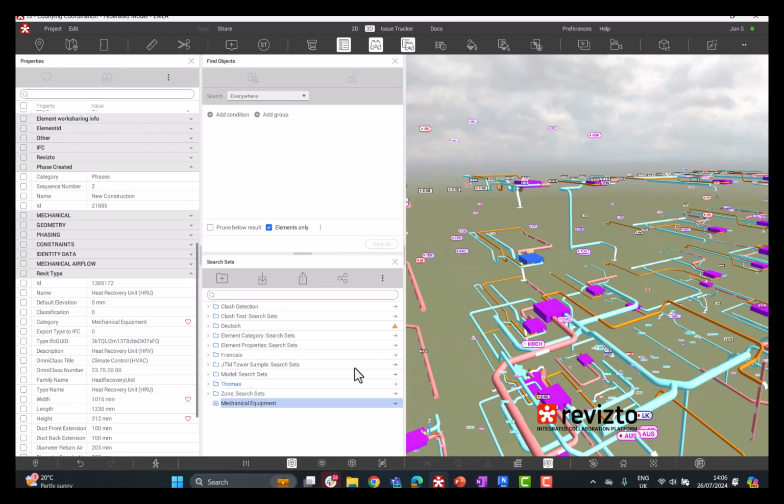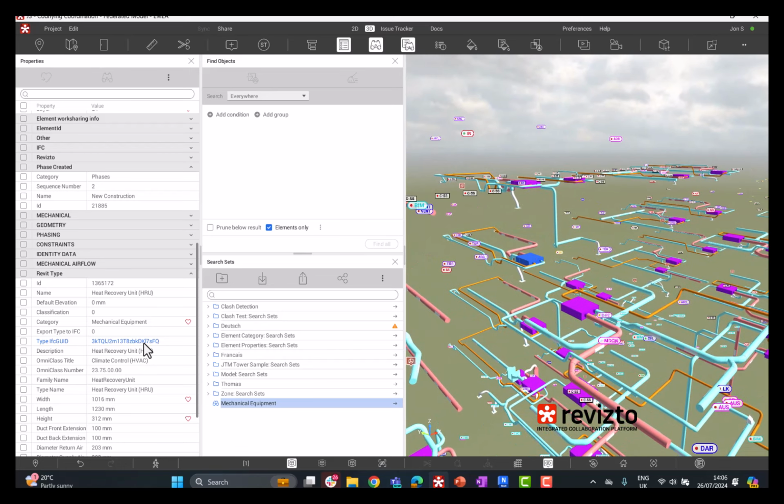And then on the bottom, you've got where these are actually saved, so we can create folders, import and export and share these from here. But we're going to build one of these out so we can find all this equipment in the future. So what I'm going to use in this project, typically what we found is that category is used most frequently, but I'm just going to use the name and make a search set from it.